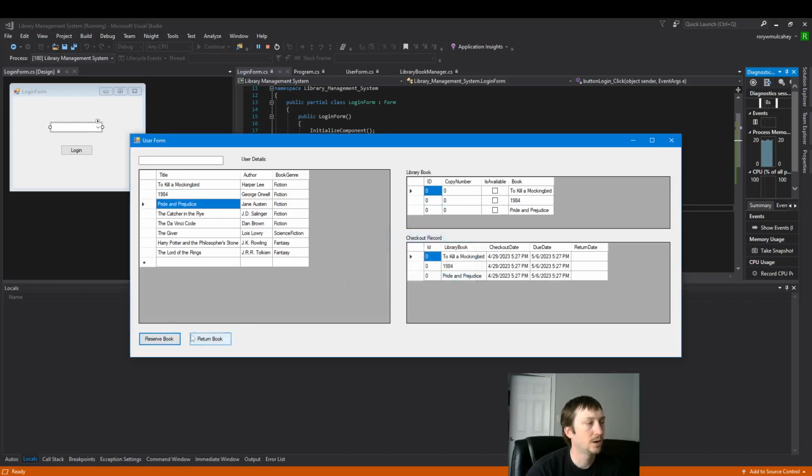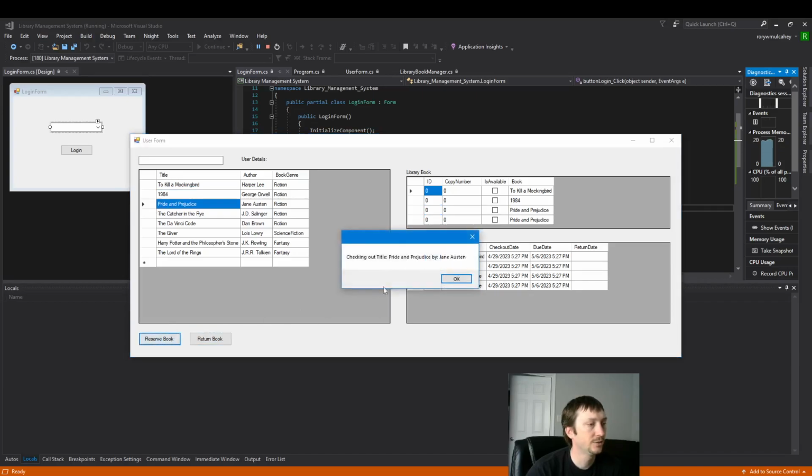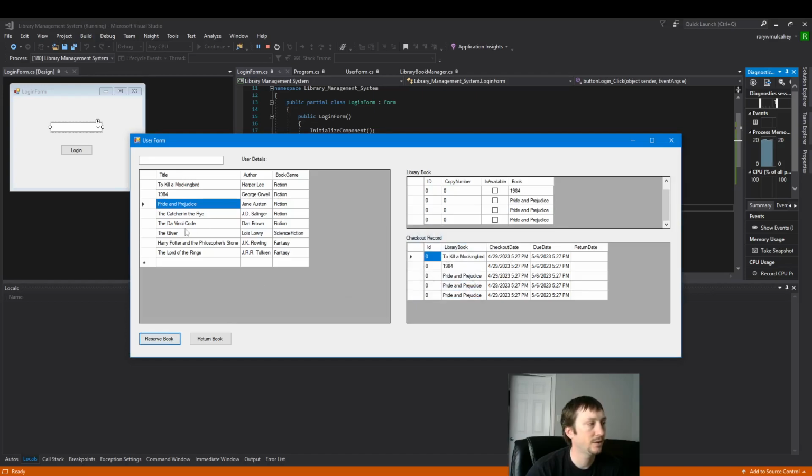So we're going to hit a limit here soon. There's our 5th book. Let's try to take another one. And we're not able to add our books. So we can see our rules are being implemented correctly.